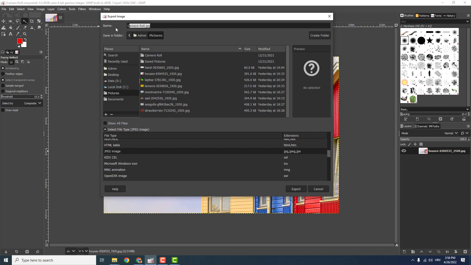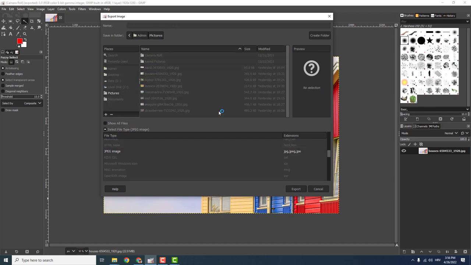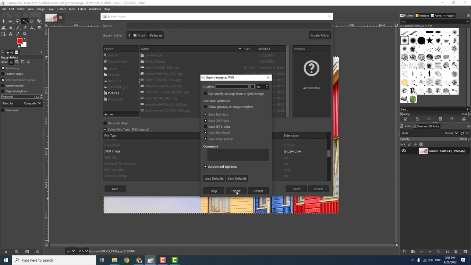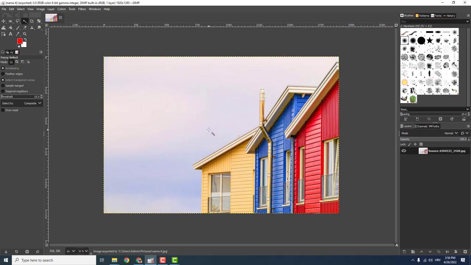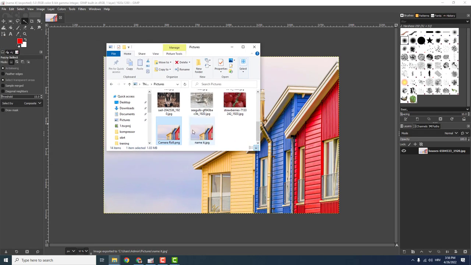Now over here, name it. And choose where you want to save it under the pictures. Click export. Click export again. And your image will be exported. If I move my folder, you can see that I have PNG and I have exported as JPG over here.